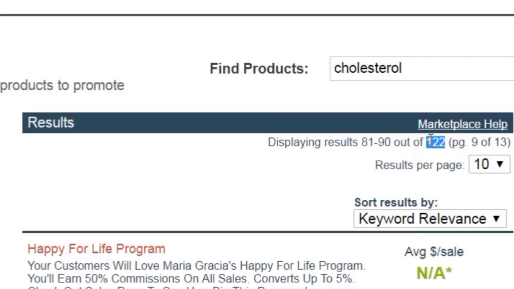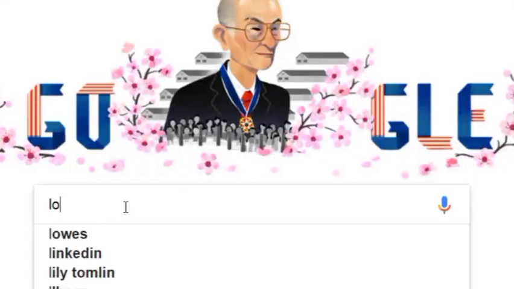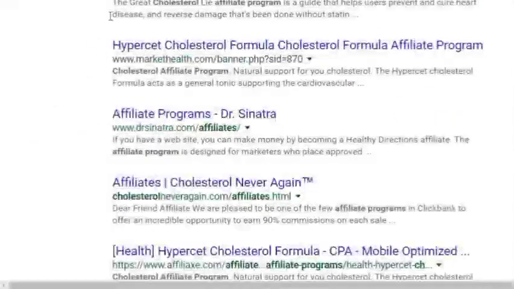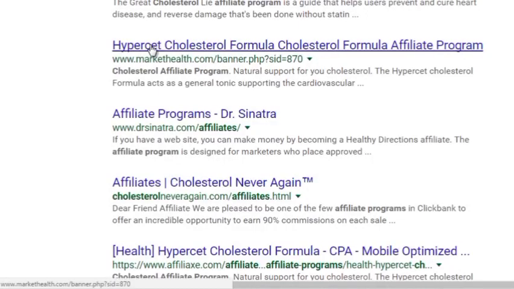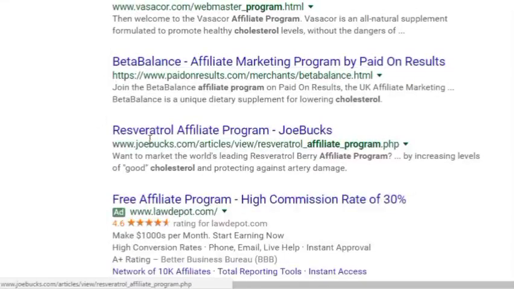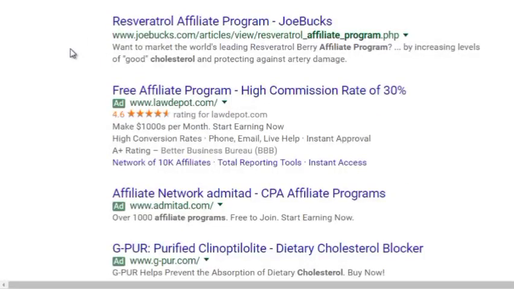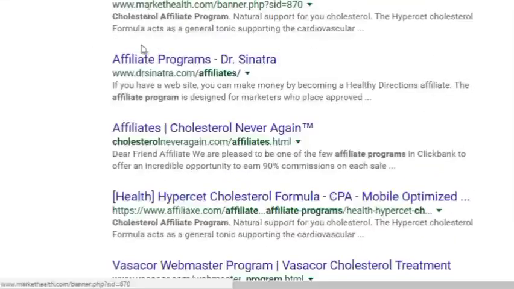All right. So another thing you can do is go to Google and say lower cholesterol, or just cholesterol affiliate program, and see what kind of affiliate programs are out there for products that help people lower cholesterol. You would simply go here and take a look at it. You could contact the vendor to get more information, or even get private or complimentary access to the actual product to test it out and make sure that it is good for your list.